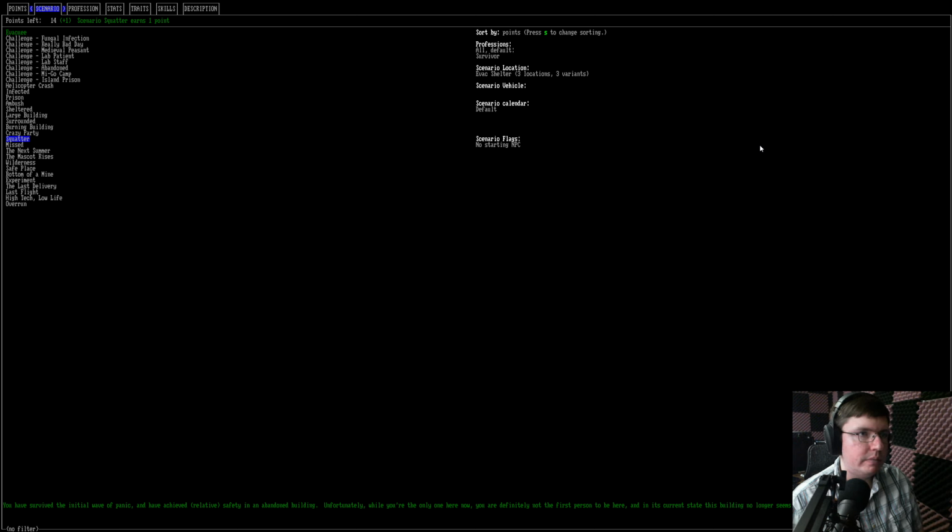Squatter. Not exactly sure what this is. This looks like the same as evacuee. Relative safety, you're the only one here now, not the first person to be here. I guess you're starting with a bad shelter is what this is, because there are good and bad shelters, where there's less food there and the windows are broken out and stuff. You probably do that. It probably wouldn't be too bad. Missing. You start in town, but there's no special negative modifiers other than no NPC.